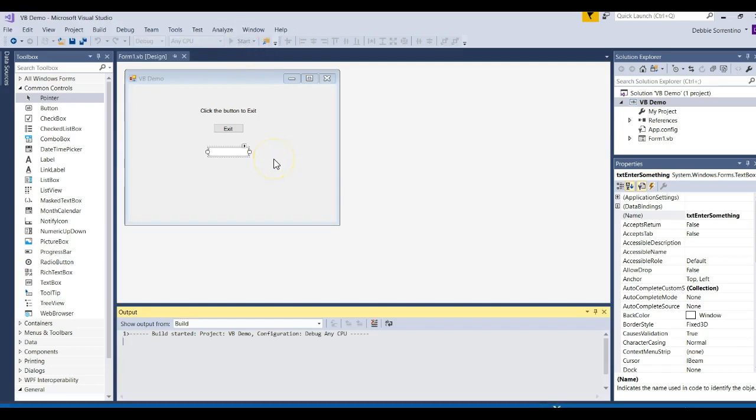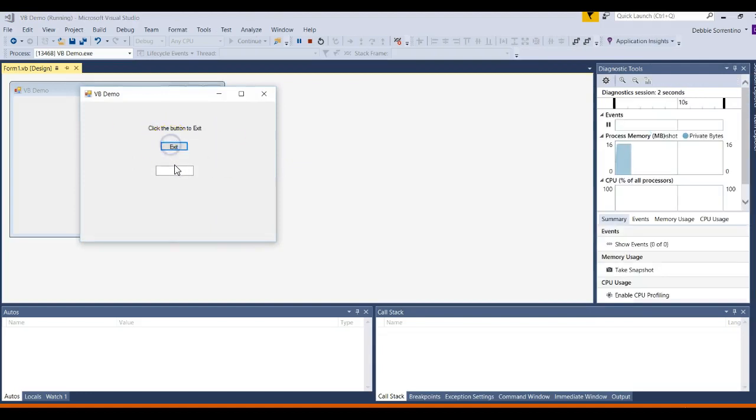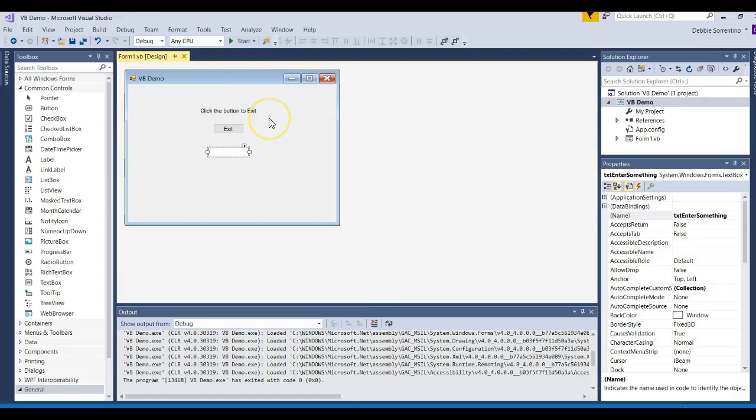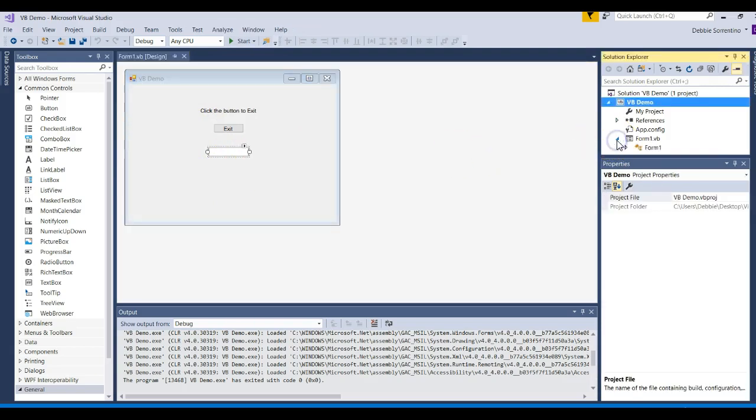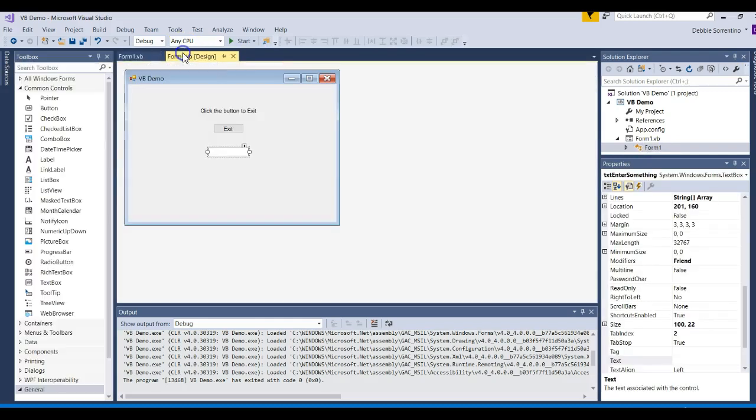Now, we haven't written any code for the button or the text box, so when it runs, it's not really going to exit, or I can type something in here, but it's not going to do anything with it. It's just showing you some really simple controls. If you want to look at code, you can expand your solution file and open up your Visual Basic file, and there's really no code in there at this time because we haven't written anything.